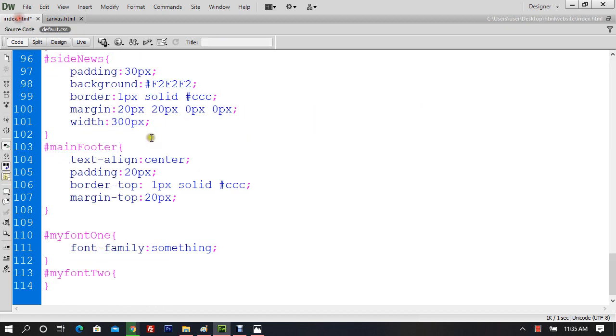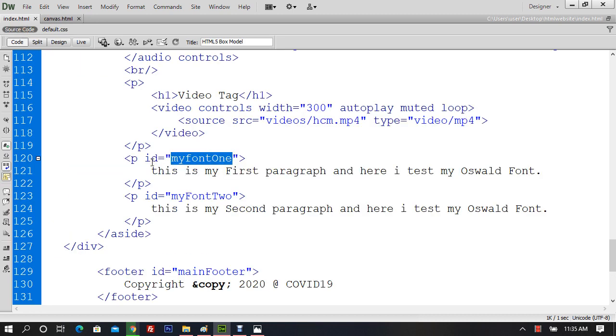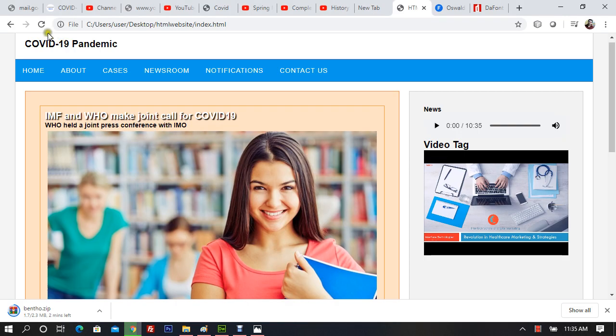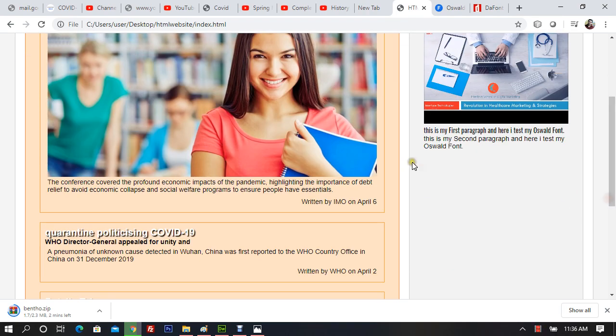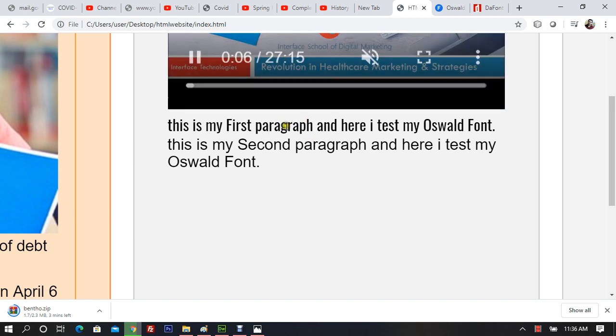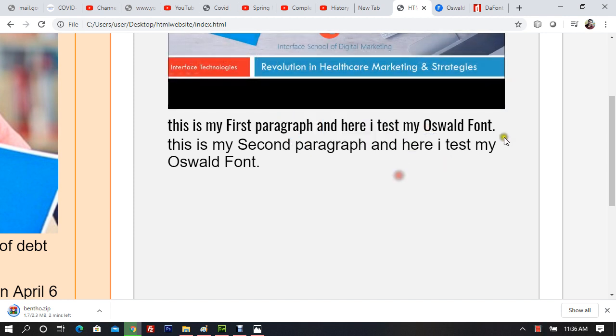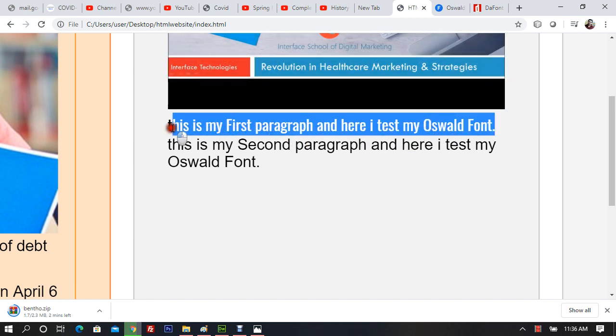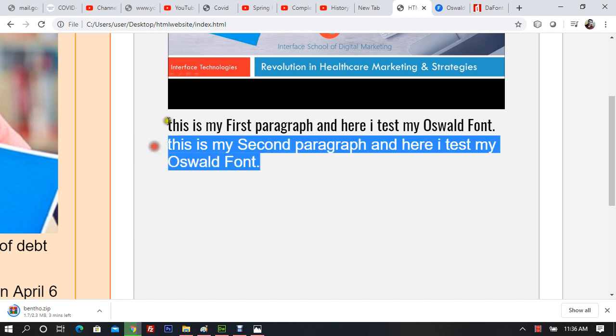No, I forgot to save my HTML right here. Yeah, it's not saved. So let me go and try. Now you can clearly see. Okay, so I'll just have to zoom in so you can see this is my first paragraph, and here I test my Oswald font. You can clearly see the difference between this and this.